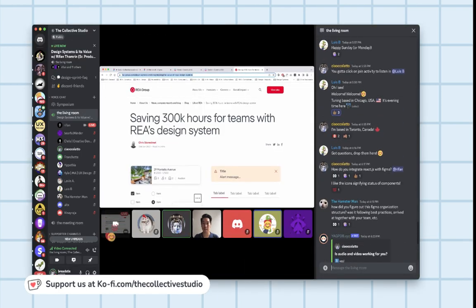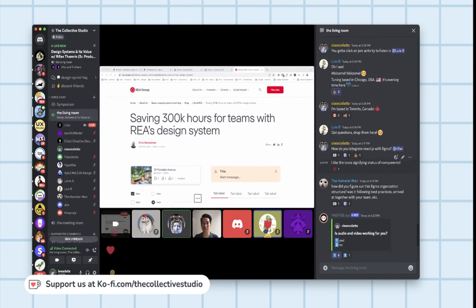Yeah, so I have a question actually about Figma and React JavaScript. How did you find a way to integrate the two? Like, what kind of plugins did you use? To integrate between React and Figma? Yeah. Yeah, we don't actually use any plugin.